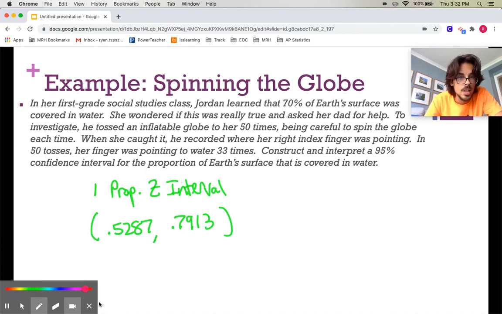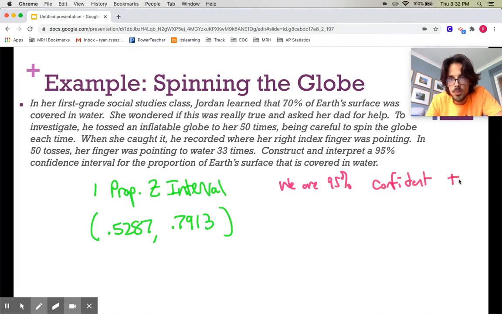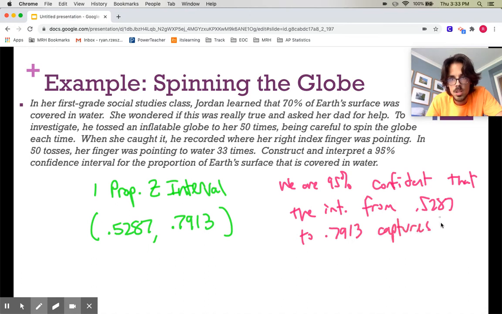So the last thing you do is your conclusion, and that's where you give me the script that we've been practicing. You interpret this interval. So you would say that we are 95% confident that the interval from 0.5287 to 0.7913 captures the true proportion of Earth covered in water.